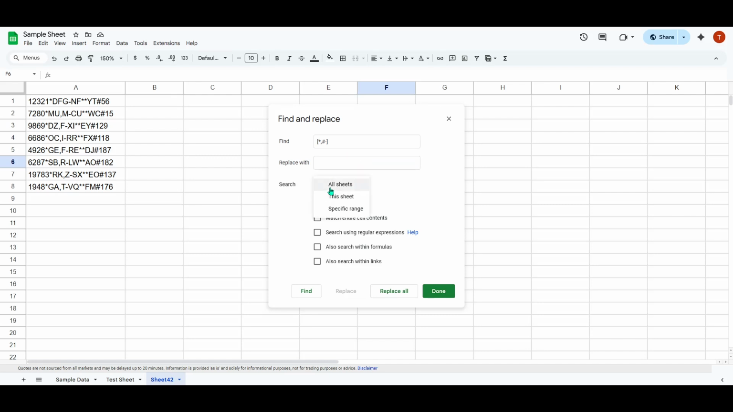Next, you'll see a drop-down menu labeled Search. This is where you can choose the scope of your search. You have options to apply these changes to all sheets in your workbook, or just focus on a specific sheet or range. Selecting the right scope is key to ensuring you're editing only the parts of the data you intend to. It's crucial to pay attention to the checkboxes at the bottom of the window.